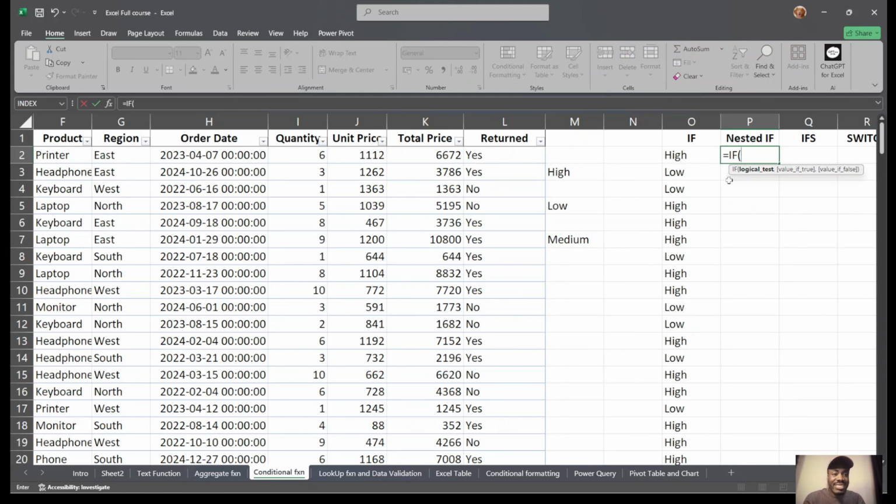The logical test here is the same logical test that we tested here. So if this particular cell here is less than or equal to 3, then the value if true is going to be the same, low. Then comma. What if it is not true? Then else, now add another IF inside the IF here. That's what we call the nested IF inside another IF.